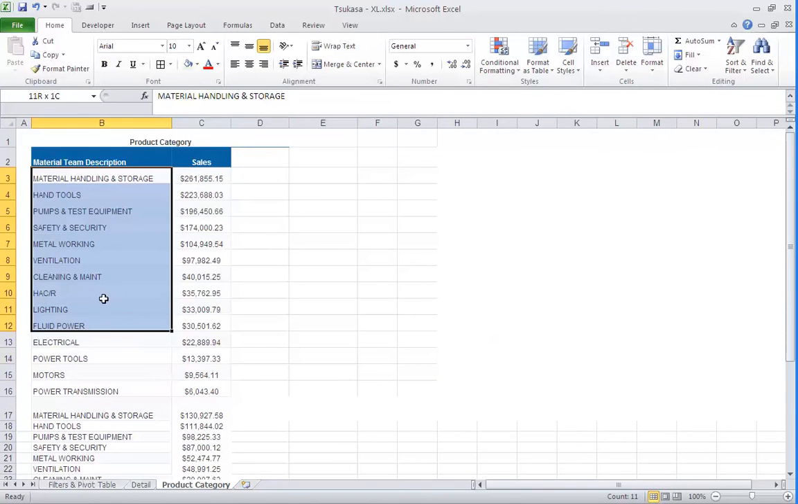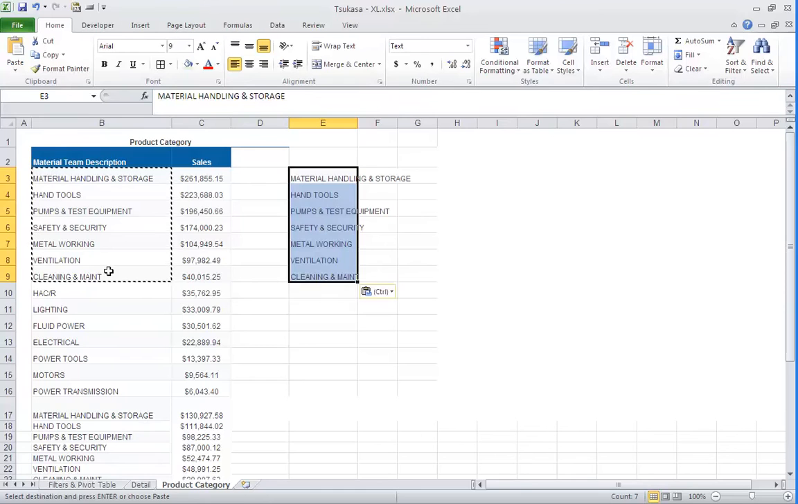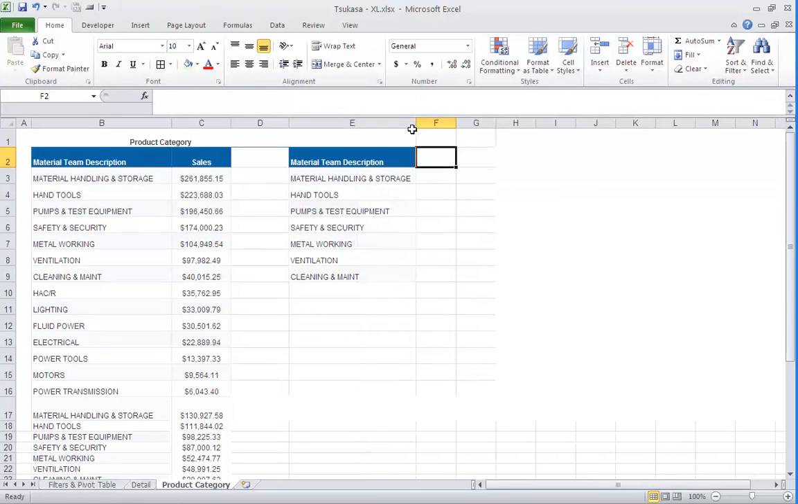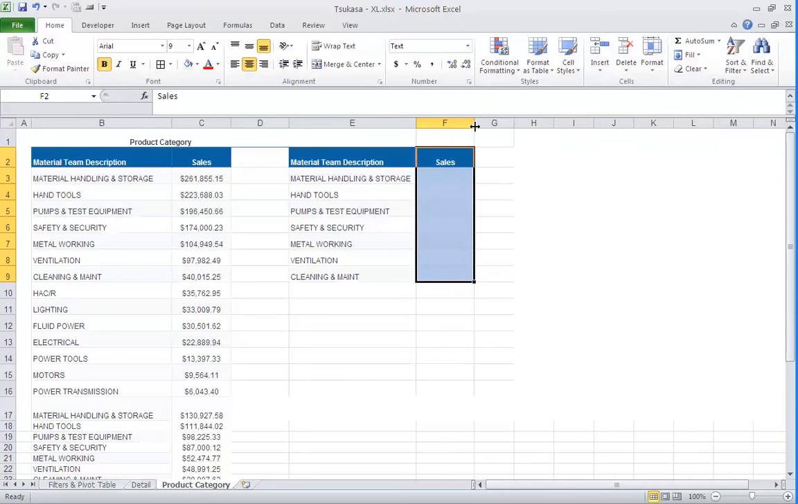So what I want to know, for example, is if I have a list of material items and I want to know what the sales are, on here I can't use a Vlookup. A Vlookup is just looking up a value from a table or from a list and returning that value. But the problem is that it doesn't add up if you have multiple values.